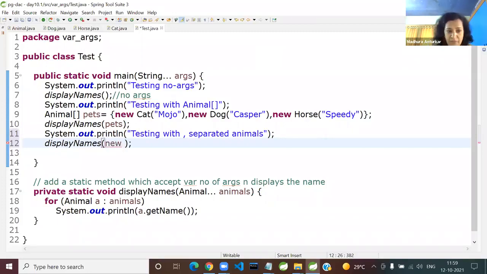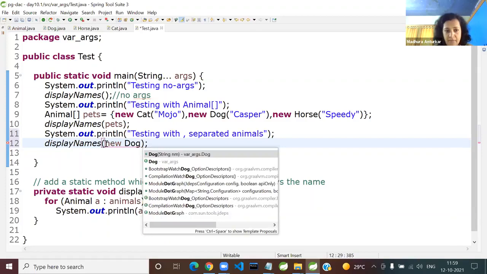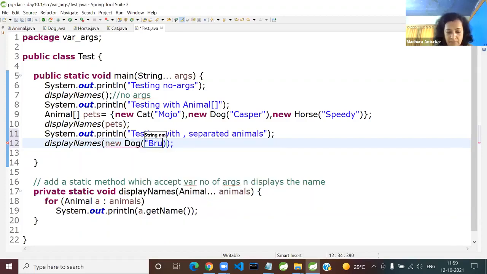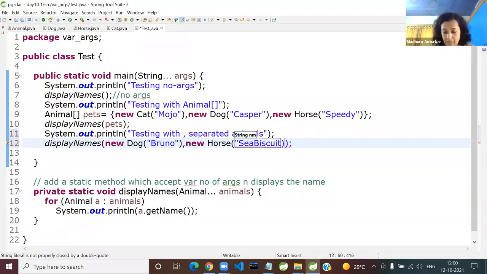Okay. So new dog. And new horse. I don't know whether you know the movie. There's a very excellent movie called Seabiscuit. So here, the idea is varargs, not the movies.